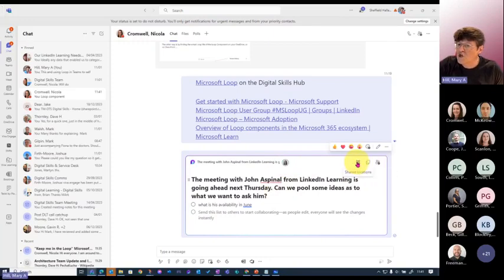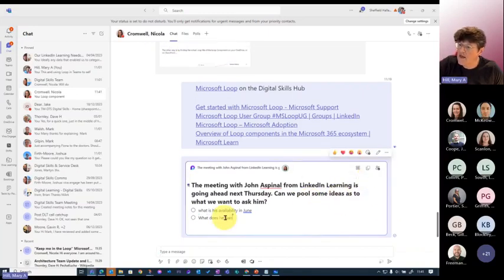These buttons here show me where it's being shared. At the moment, it's just being used between me and Nicola. I can copy that loop component and I can see who's got access. And at the moment, it's me and Nicola. And there's Nicola typing away with the green cursor there.